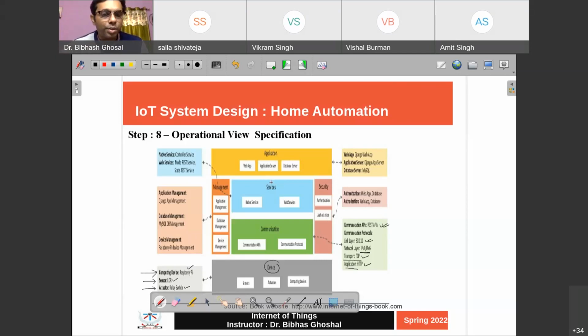On the services side, what are the services I will be giving? Native service will be the controller service, nothing much in that. It will be handled by the operating system. Web service, I have to design a mode REST service and a state REST service. If you remember, we just decided there will be three services: controller service, mode service, and state service.